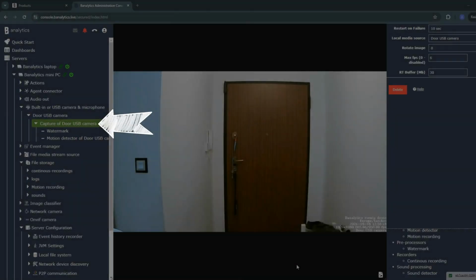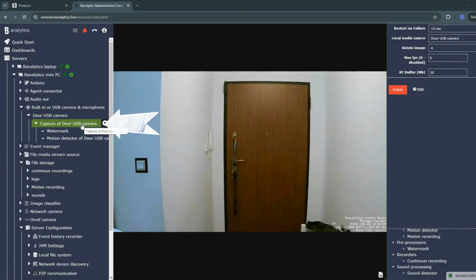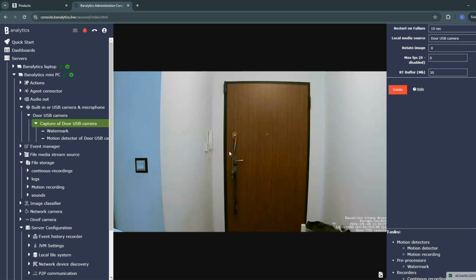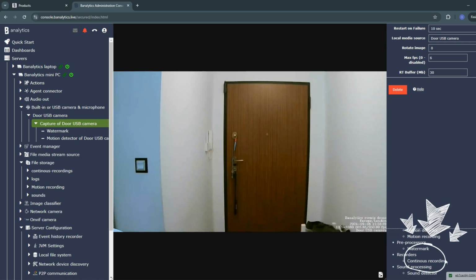To set up continuous recording, start by ensuring the capture video task is configured for your camera. Then, select the continuous recording subtask. Next, let's configure the recording options.